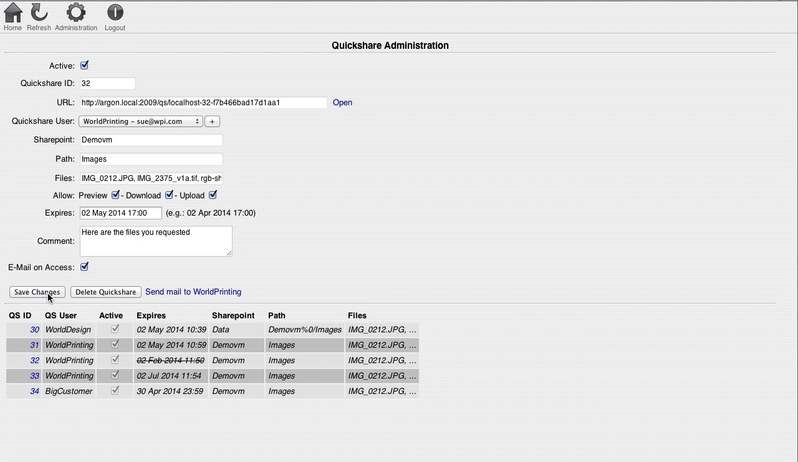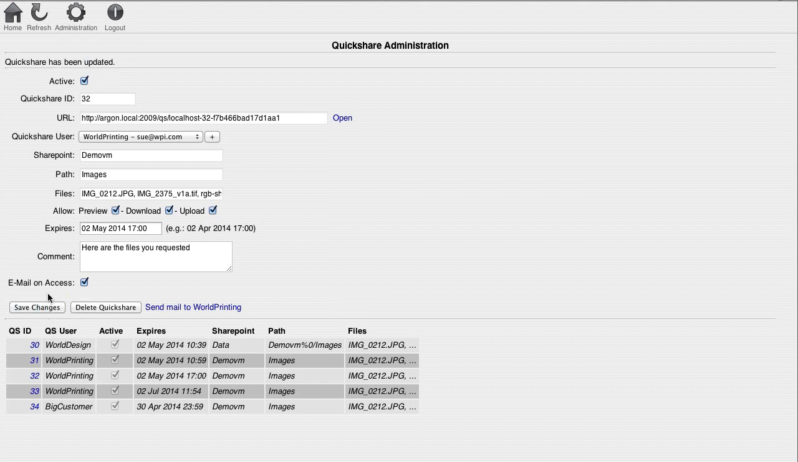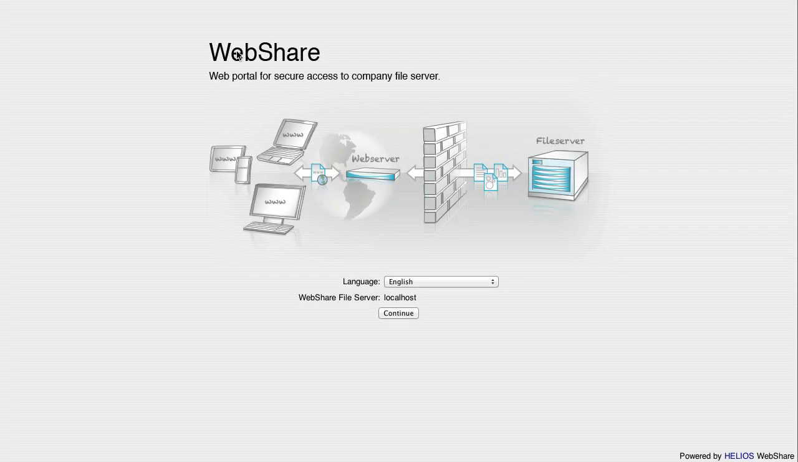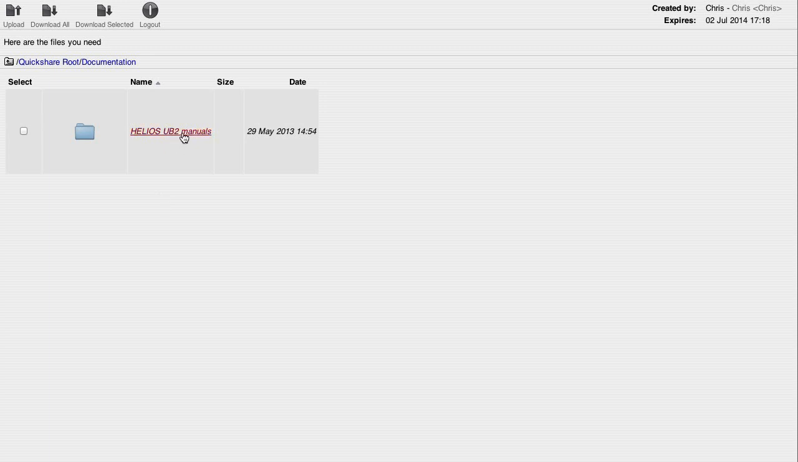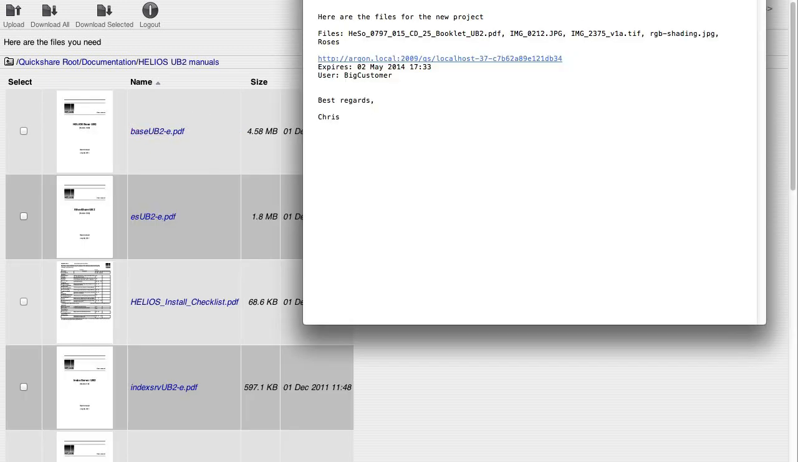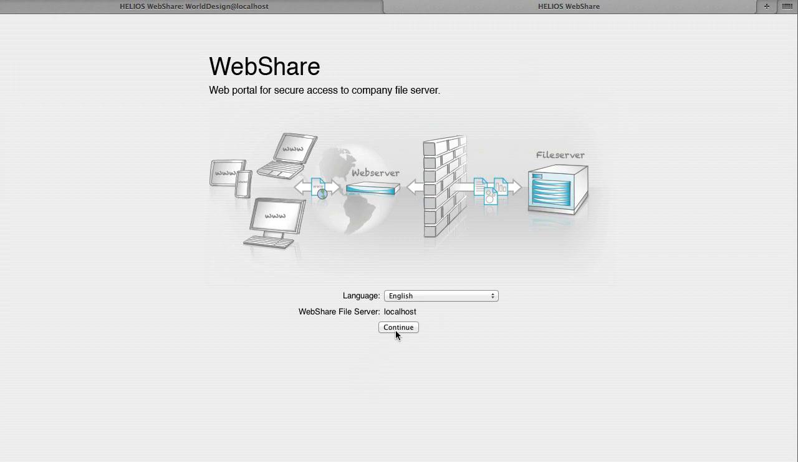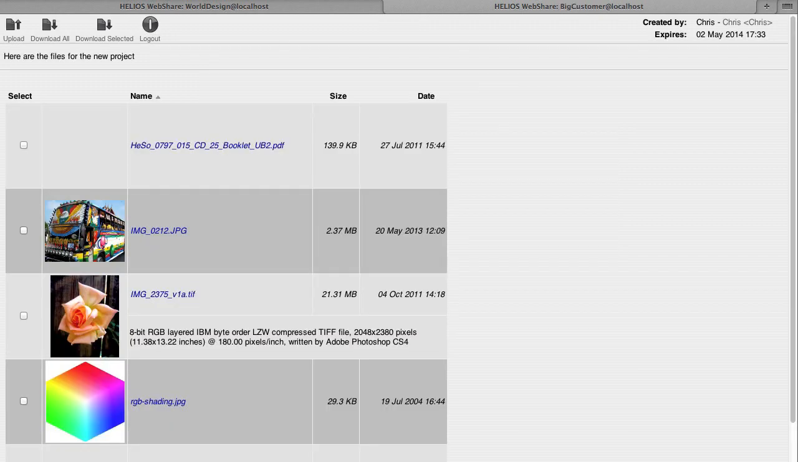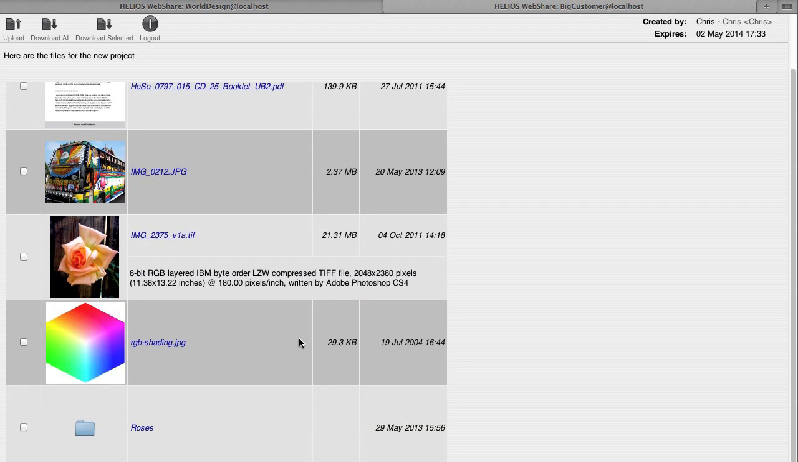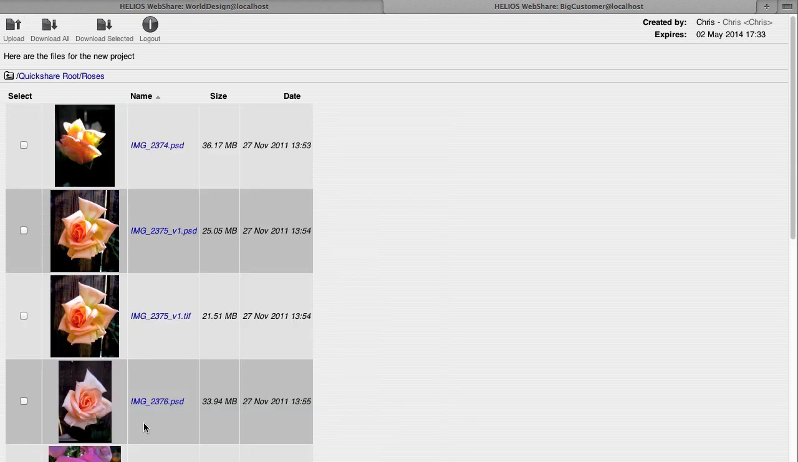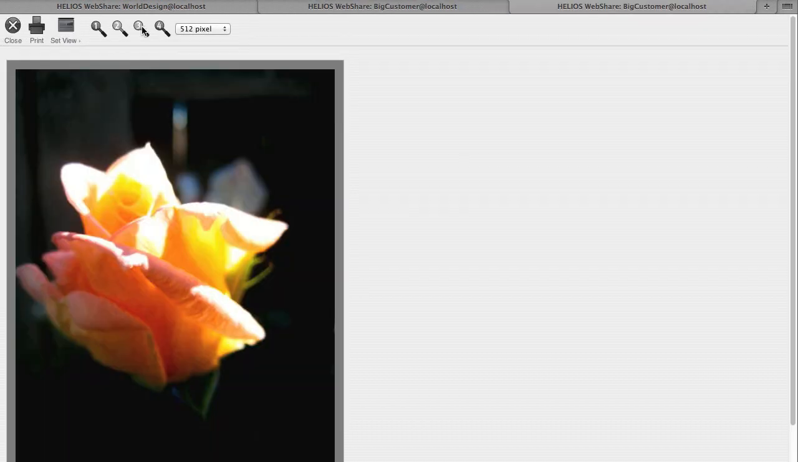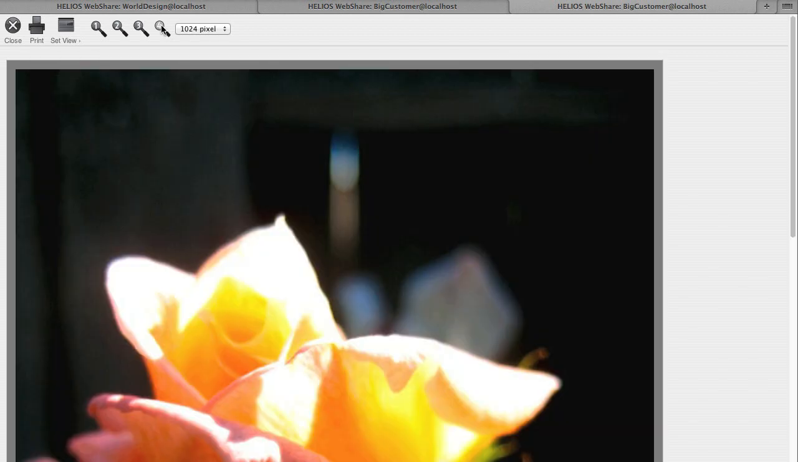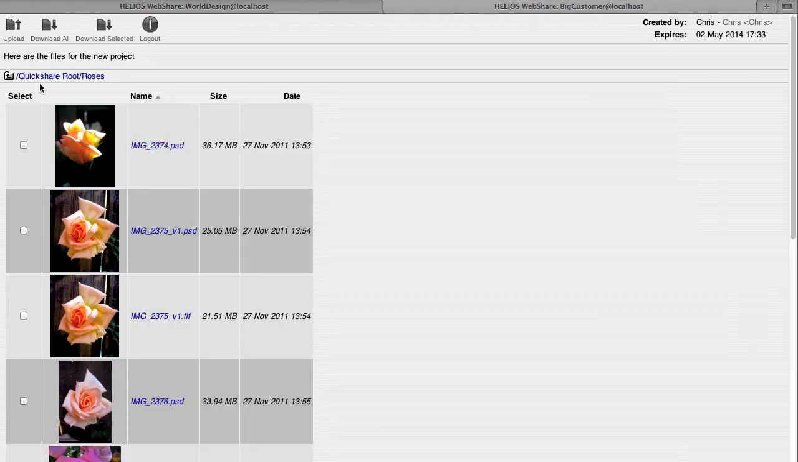Now let's see how users can use QuickShare links. Simply click on a provided link and a WebShare QuickShare window opens, showing just the designated files. This is the procedure if a password was provided. Clicking on a folder name shows the files within that directory. Clicking on a file name shows a preview of that file. Previews are shown for images, PDFs, and office documents.